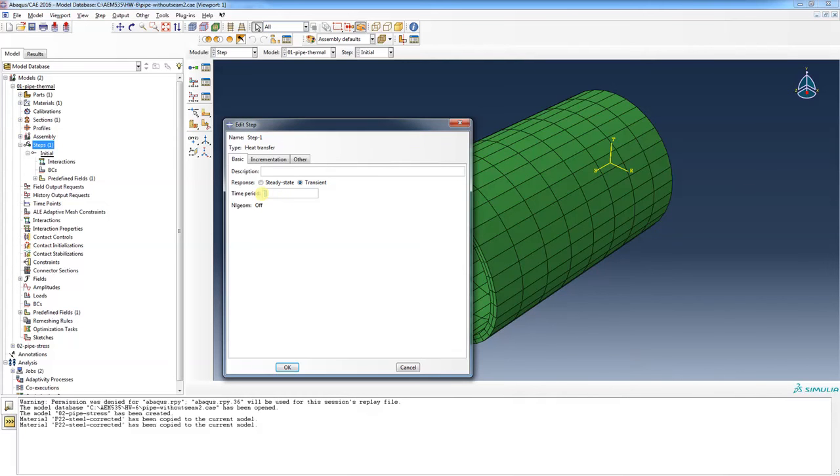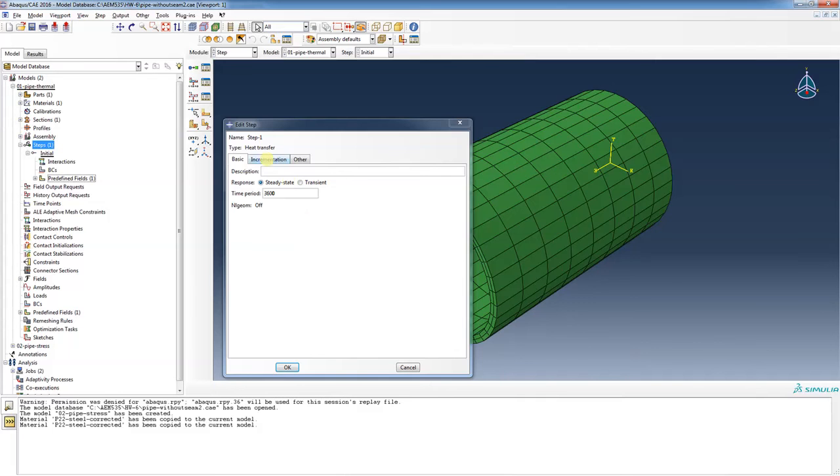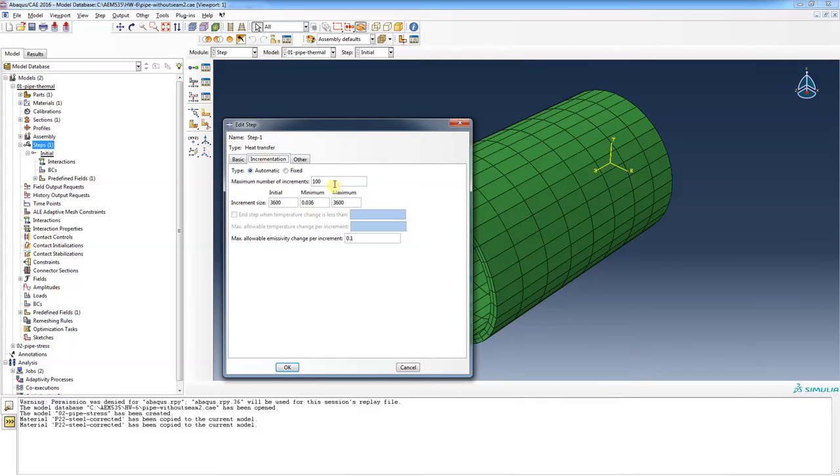So let's call this 3600. And it has an option here for steady state or transient. We're going to choose steady state for our first one. Now it has a little warning that pops up: default load variation with time has been changed to ramp linearly over the step. Incrementation, let's add an extra 0 or 2 on the end of that. And we're going to hit OK.